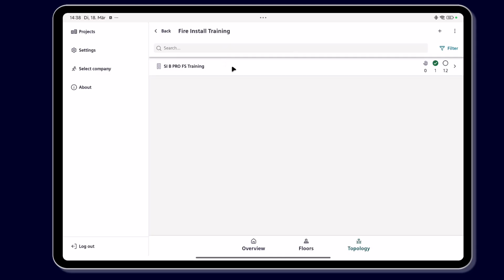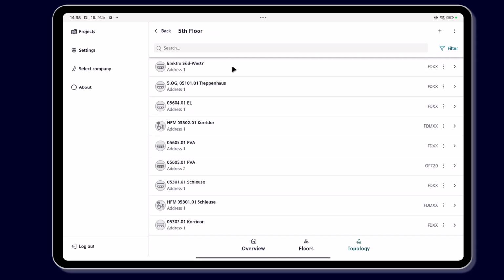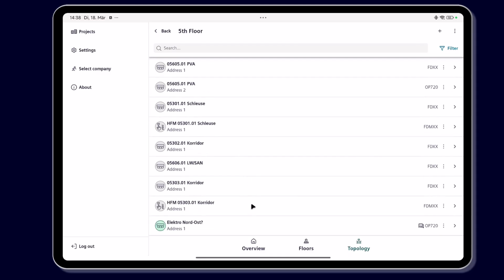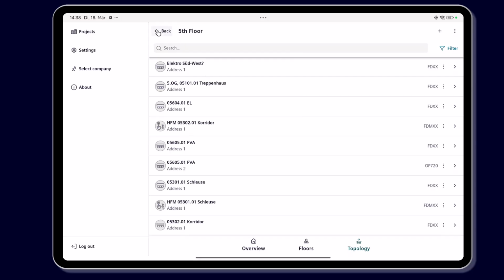The first is by floor. You can navigate by building, floor, and devices, ordered by zone custom text or channel custom text, depending on the settings. How many devices have been installed on each floor and how many are required.